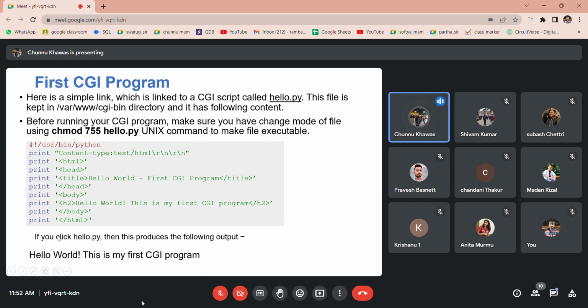And when you run this program, your output will be hello world. This is my first CGI program. So this is a static page. You are just displaying the information, what is typed in HTML, on your web page, on your browser. And then what is the programming language used, the scripting language used? It is Python. Here is a simple link to a CGI script, hello Python.